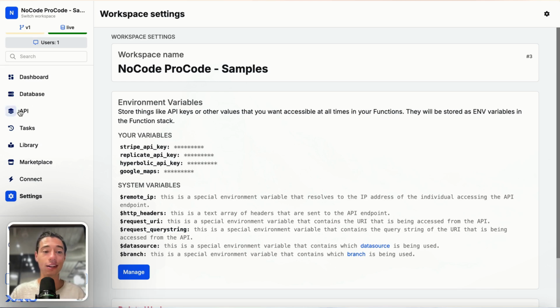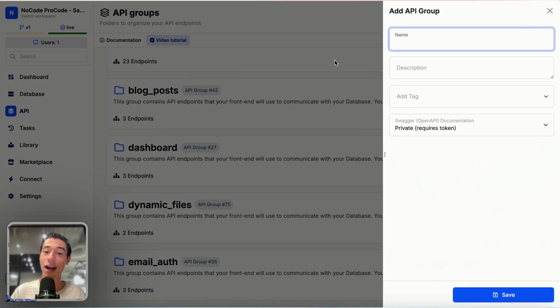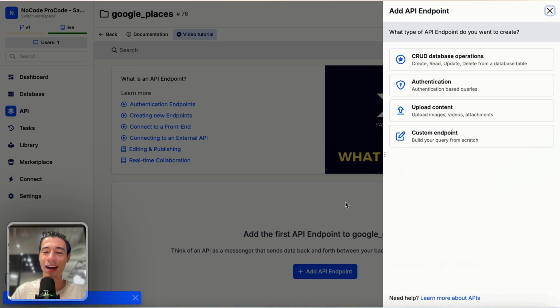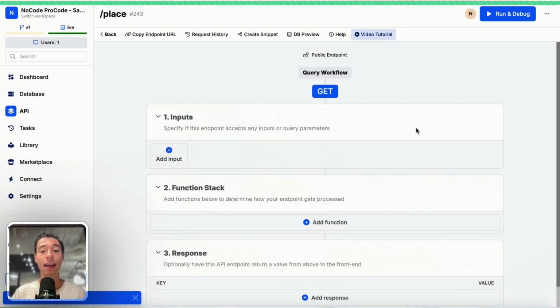So now we can actually create an API endpoint that queries this. So we go to API, we go to add API group, and then in here we call this Google_places, or you can add it into an existing group too if you want. There are no restrictions on that. And now we want to add an API endpoint. So we add a custom endpoint, and let's call this place as an example. It'll be a get endpoint more than likely.